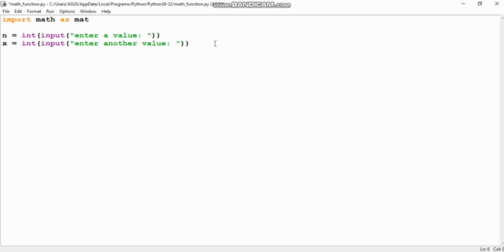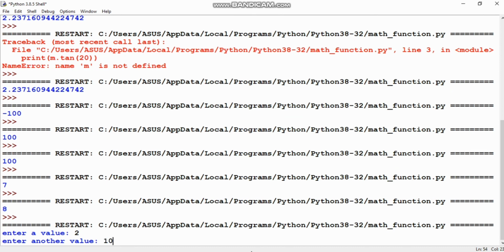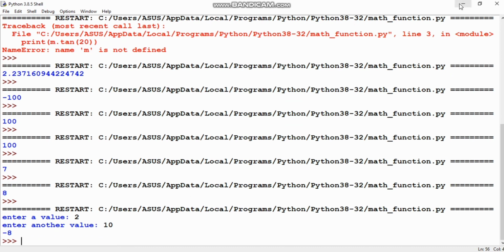Then let's create another variable called z, and I want to assign z to be equal to n minus x. So let's print z. Let's run that now. It's going to ask us to input, so enter a value. I want to enter, let's say, 2, and the other value 10. You're going to see it gives me minus 8 for now.